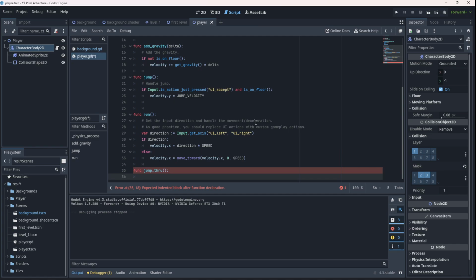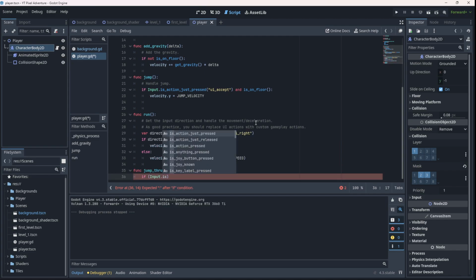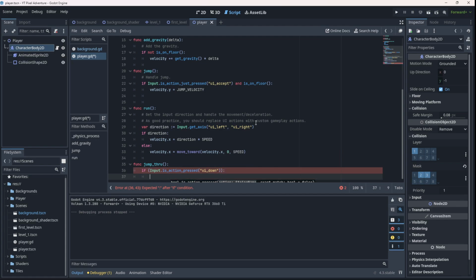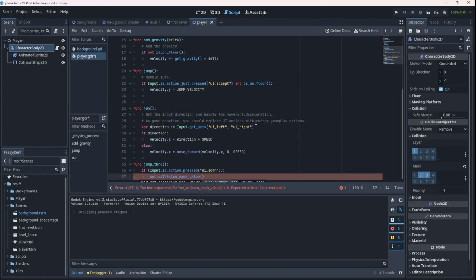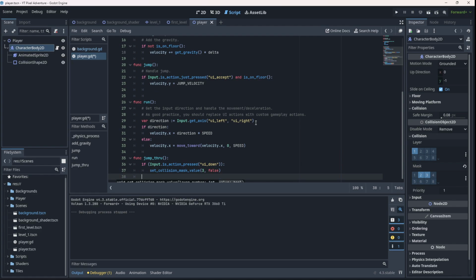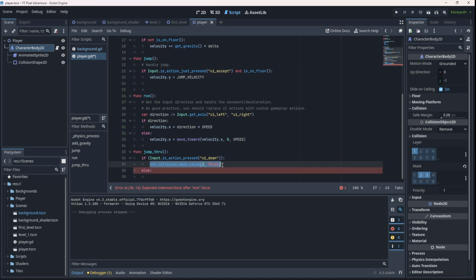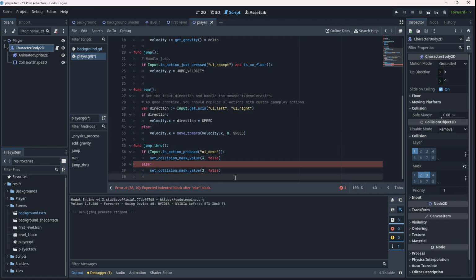Let's see if our theory will work. Right. So we want to say if Input.is_action_pressed, and we want ui_down. Then we want to set the collision mask value on layer 3 to false. So it turns it off, right? Otherwise, we want to make it true. So let's copy that. Okay. That's our plan. If you are pressing down and you happen to be standing on layer 3, which is the pass-through layer, it will turn off. Otherwise, it will turn on.